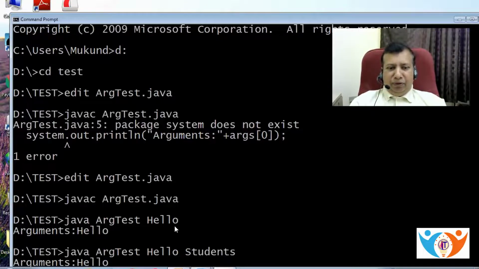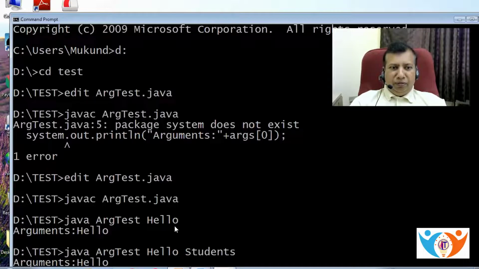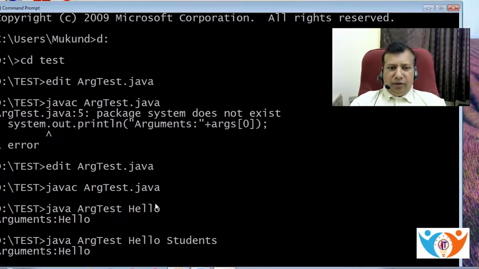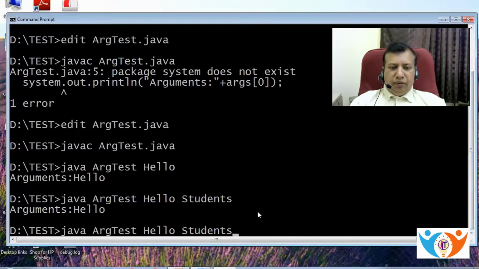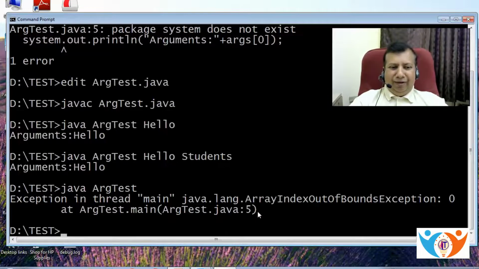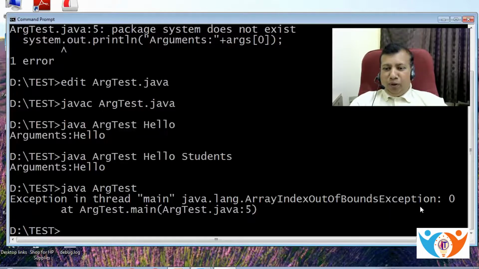But what will happen if we don't pass any argument? That is what we have to discuss now. It will result in an error. Okay, so I am running one more time java ArgTest, and without passing any argument, I will press the enter key. Now this will create an error. What is the exception? An exception means a runtime error, which we are going to discuss later on in detail. There is a problem in main, and what is the problem? java.lang.ArrayIndexOutOfBoundsException.